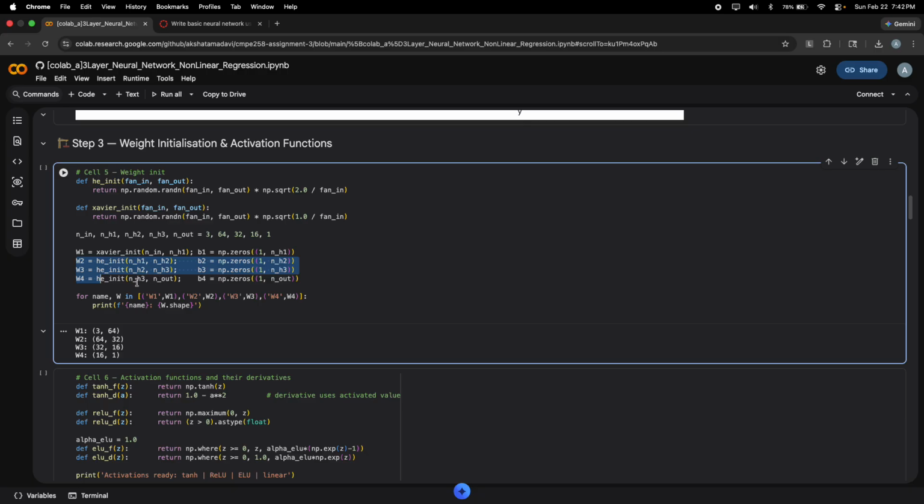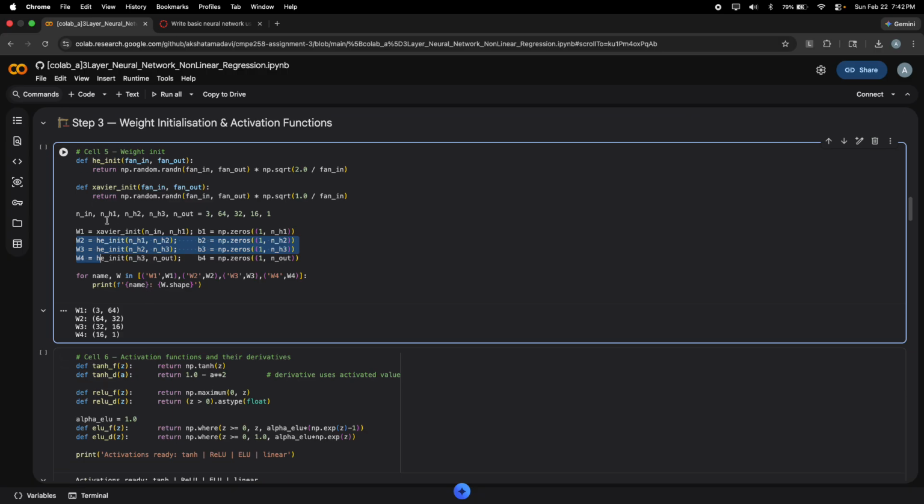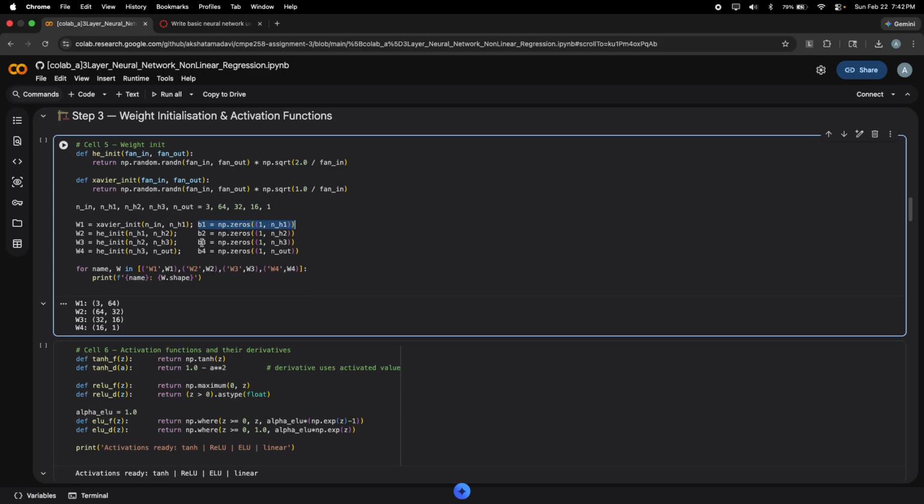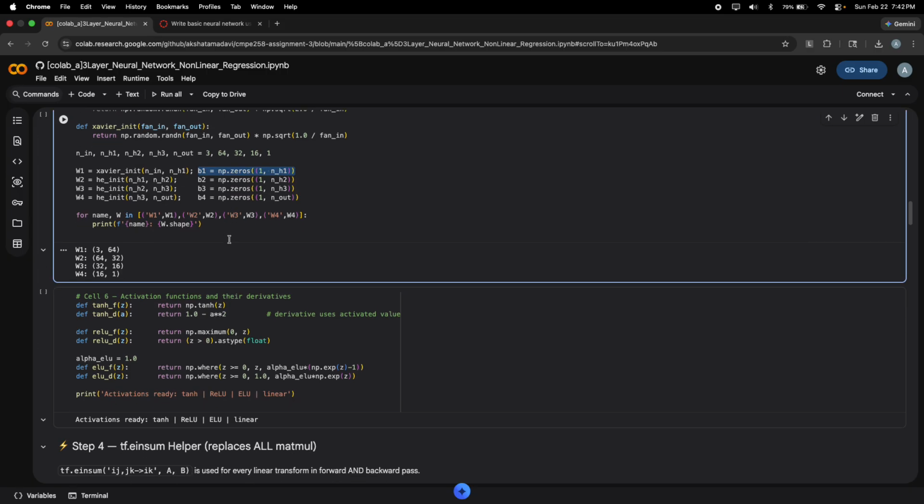The idea is it uses a slightly larger variance so that after ReLU the activations still have a healthy scale. Because we put all the negative values towards 0, the variance changes a lot. So this is how the weights are initialized. And the biases are just using NumPy's zeros function. Initially we are putting everything as 0, and then using backpropagation the values will change.